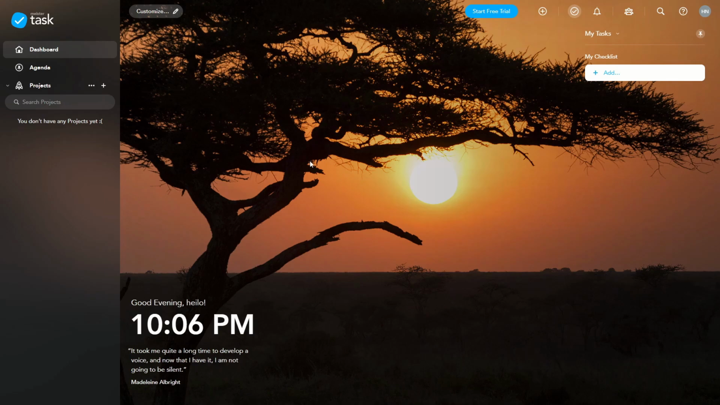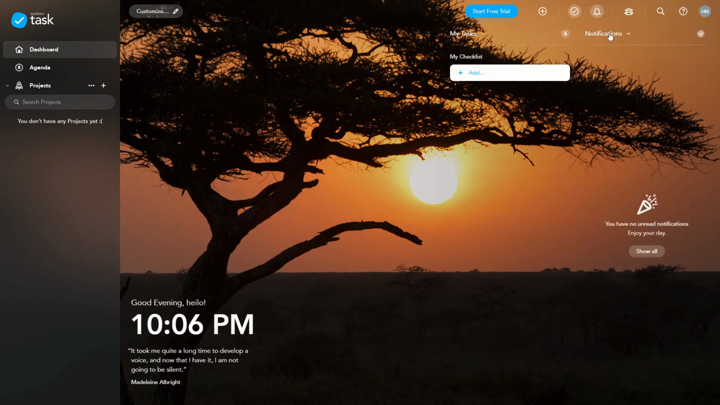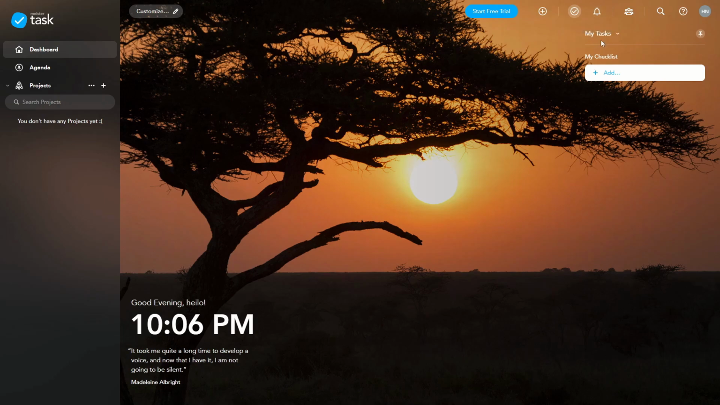Now, in the dashboard, you can see on the left there are a few things in the menu. Then in the middle there's this picture with your current time as well as a quote. And on the right you can see your tasks. Usually when you visit your dashboard for the first time, you can also see notifications, but you can hide them by clicking on this bell, and you can also hide your tasks by clicking on this check mark.